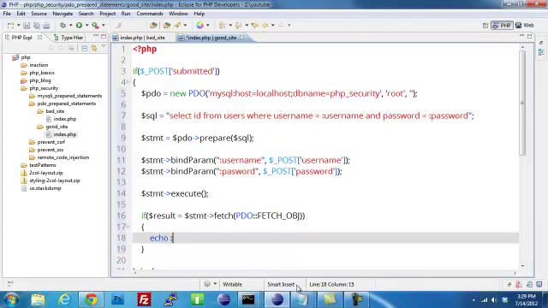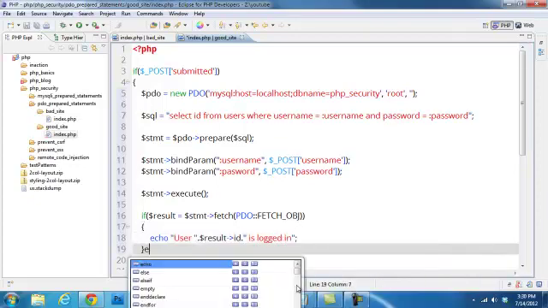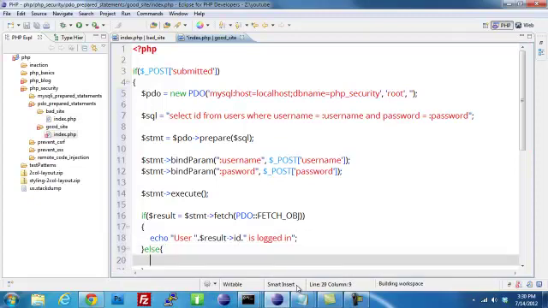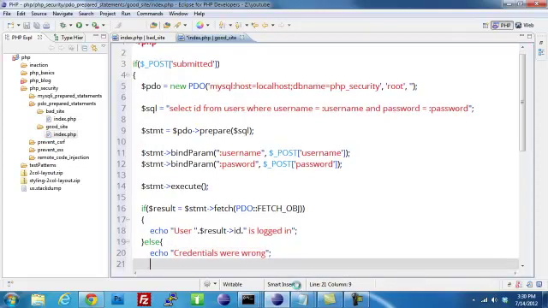So we're going to echo user, dot result ID, is logged in. And then if that doesn't work, we're going to echo else. We're going to echo credentials were wrong, and we are going to display the form.